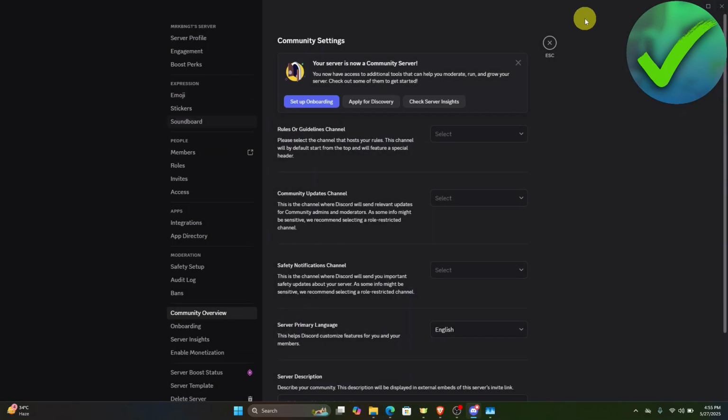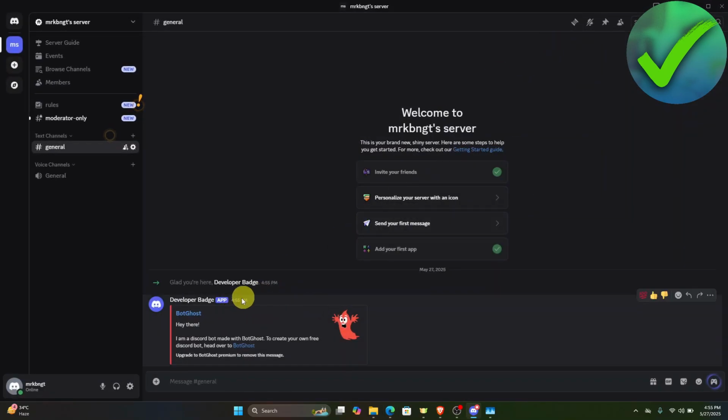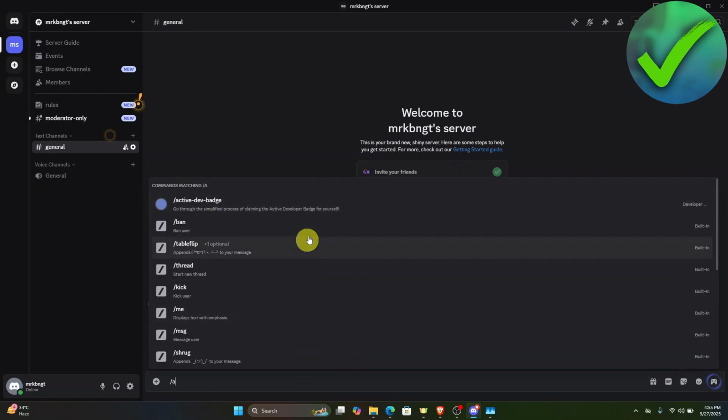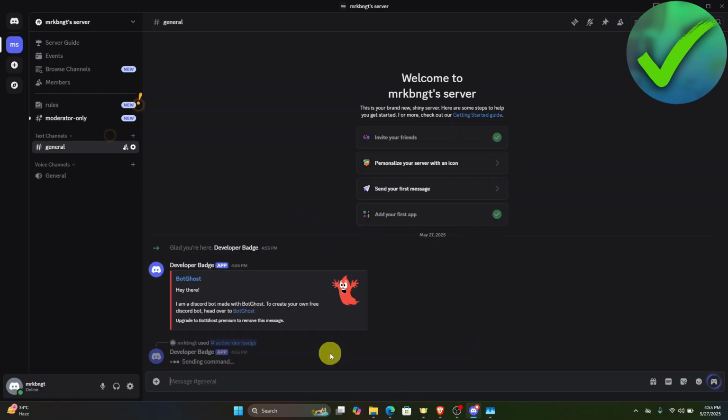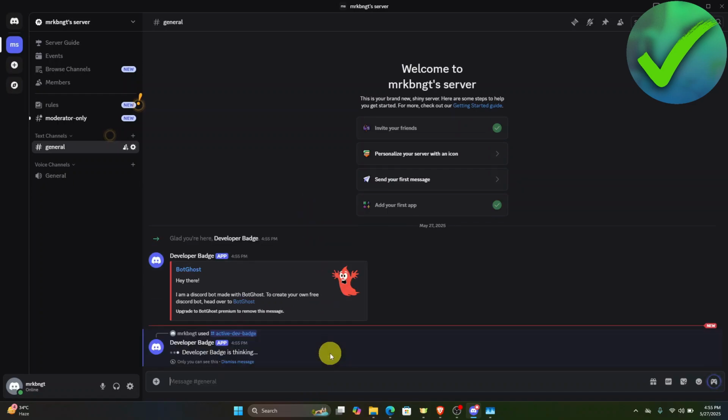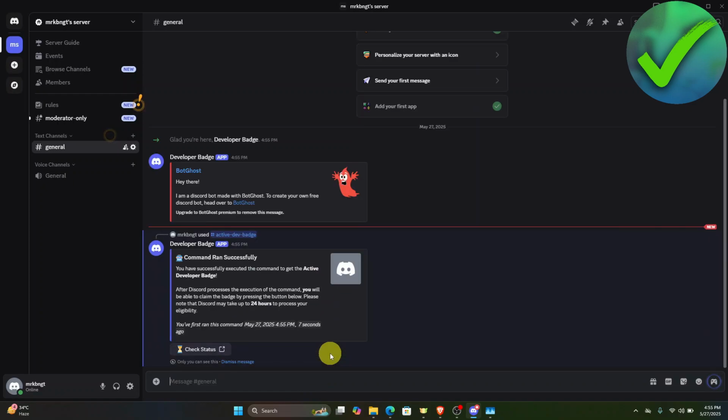And then if we look right here, we should now be able to see this one right here. Now, if you type this slash active developers badge right here and then click enter, you will now be able to see that we now have added or activated developer badge into our server. So that is basically it. That is how to add active developers badge on PC.